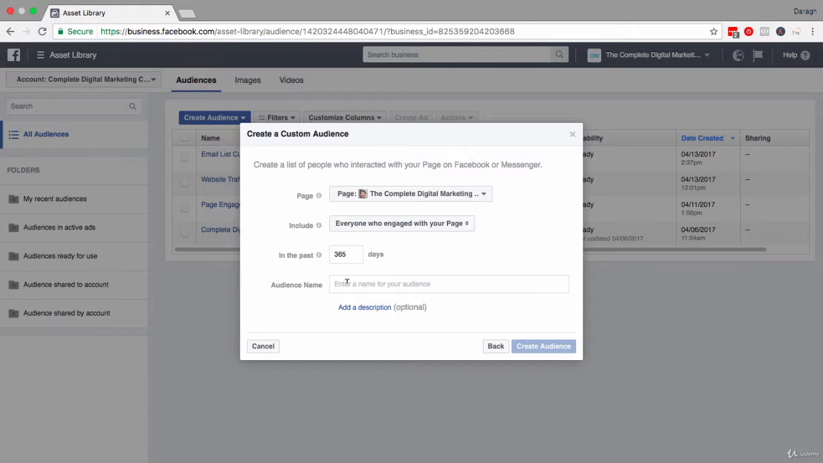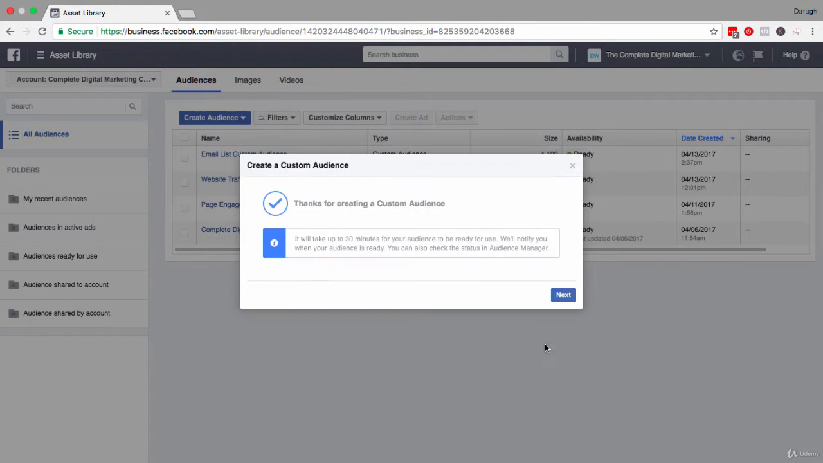Simply then just put in the audience name, so page engagement custom audience. Might be good to put in the time frame as well. And I'm just going to make sure label this as number 2 because I've already got one created. So all you need to do then is go ahead and click create the audience. Now remember that it can take up to 30 minutes for your audience to be ready to use.